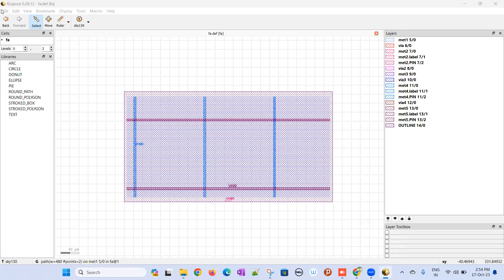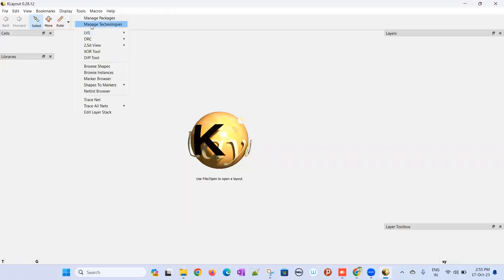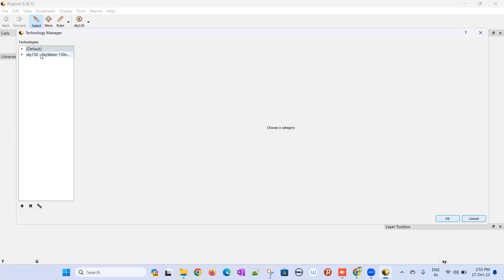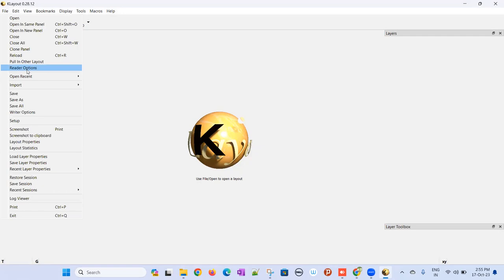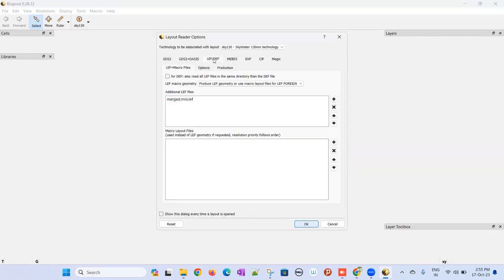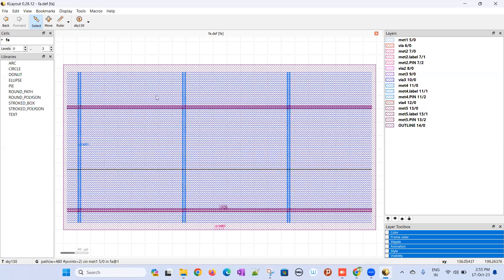Okay, the fix is this. We have discussed how to fix this technology, how to add this Sky130, but while opening that file this was causing the problem. So the fix is this. Go to this reader options here, uncheck this one under lef def file, uncheck this one for def. Also read all lef files from the same directory, this one. Then add any one lef file here. In this case, this is the lef file being added. And now if I go and open this def file, we can have the view.